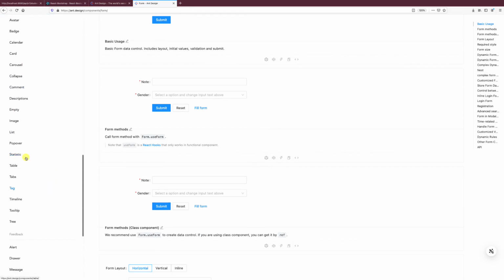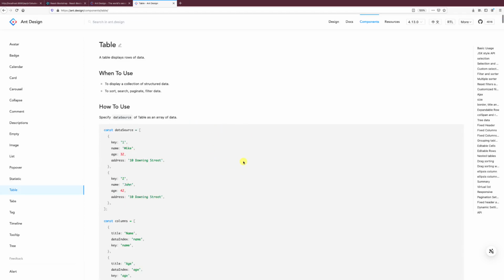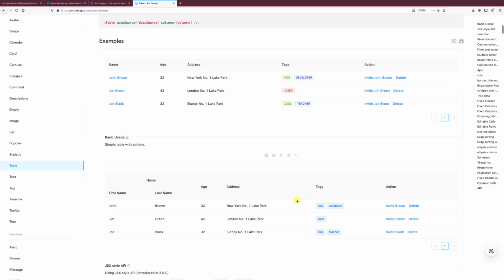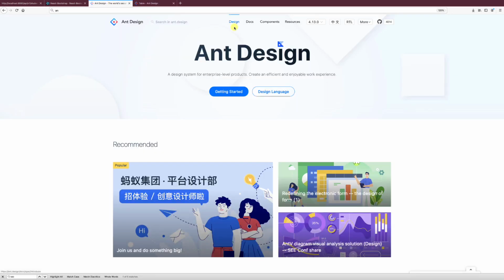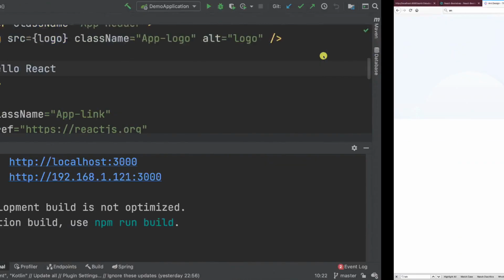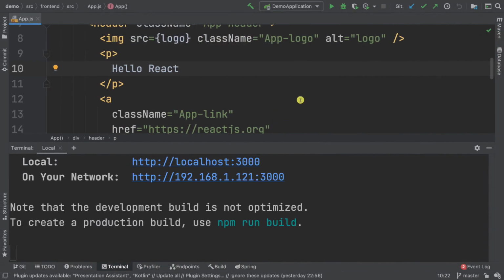So what we're going to do is use a couple of these components that they already give us to build our user interface. In order for us to install Ant-D, it's very simple. Right here on the main page, you can see that the current version is 4.13.0. So let's go ahead and open up the terminal within IntelliJ.